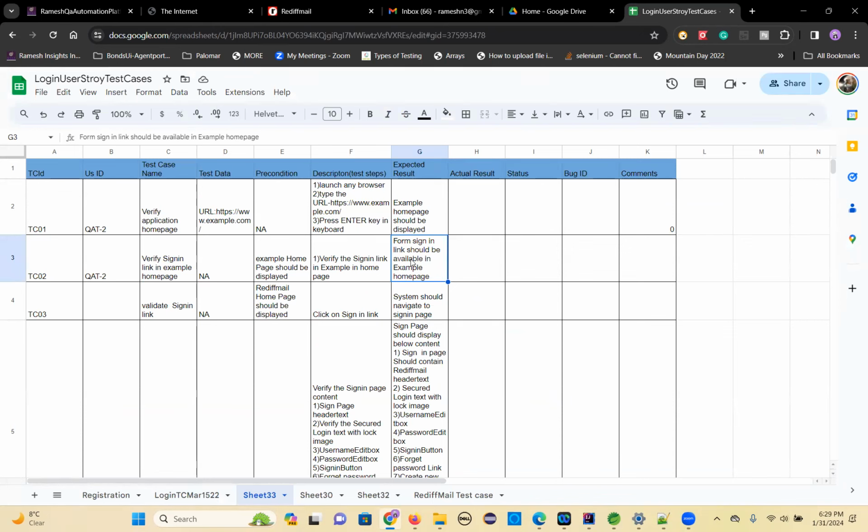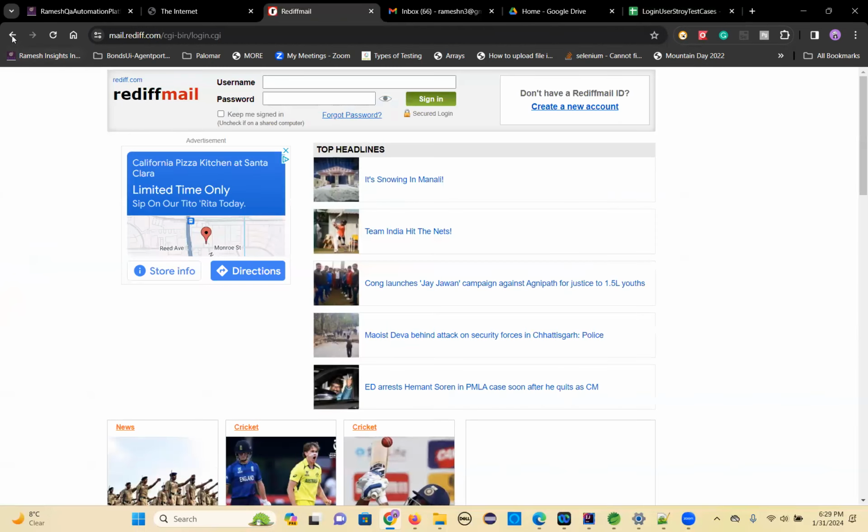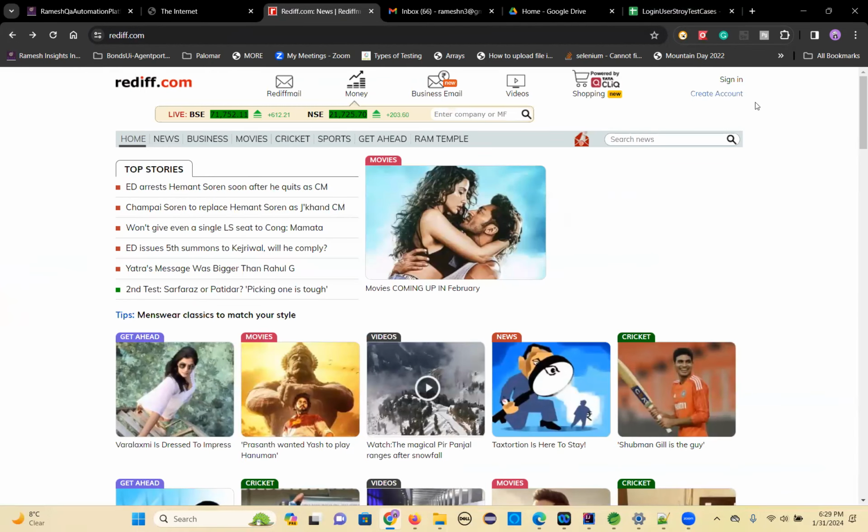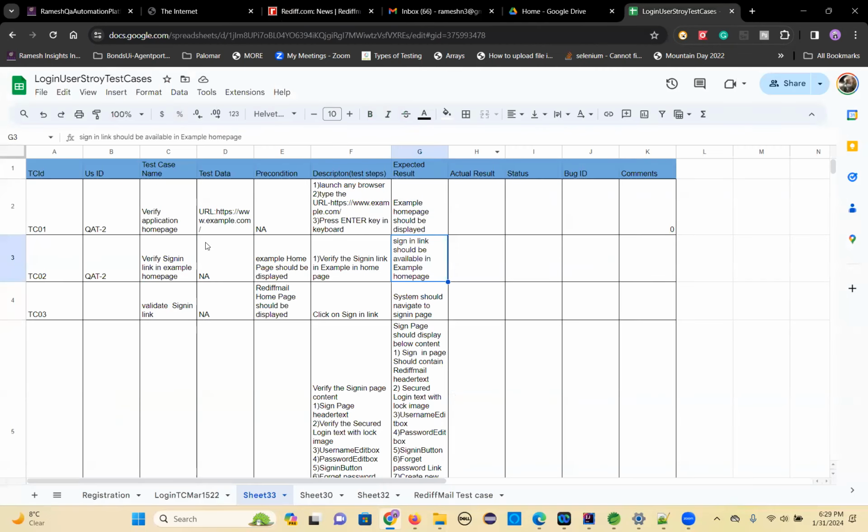So sign in form is displayed. Now validate sign in link. This is just a sign in link should be available, not the form. You're just checking the sign in link is present in the home page or not. I just showed you back here. So you launch the URL of your application, and you are checking whether the sign in link is present or not in the home page. That's just a verification.